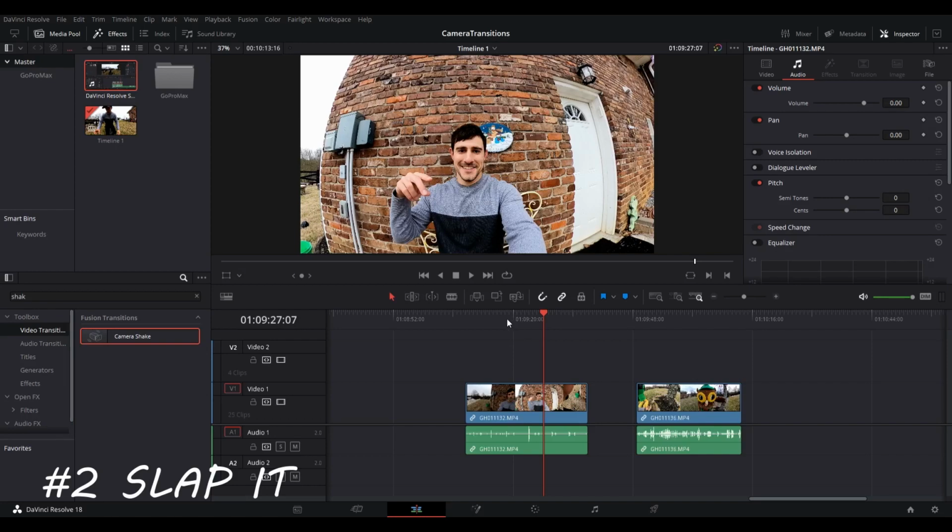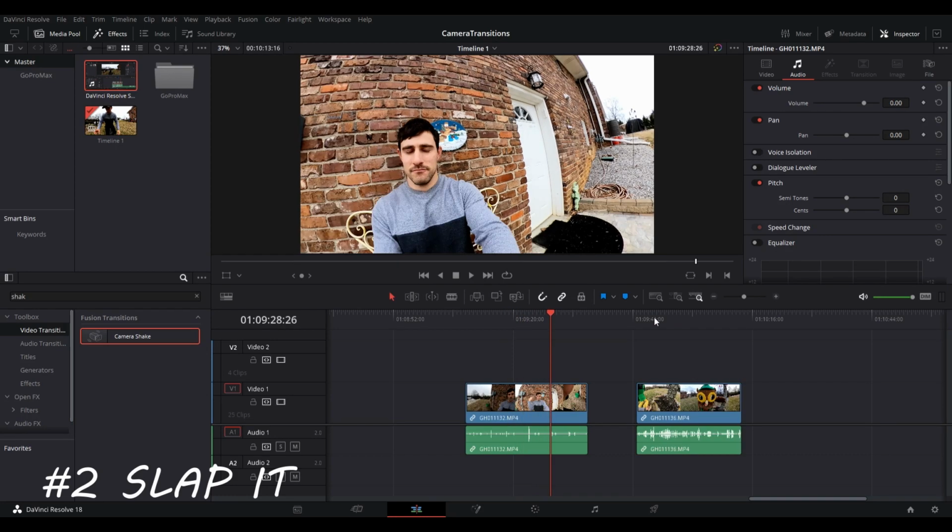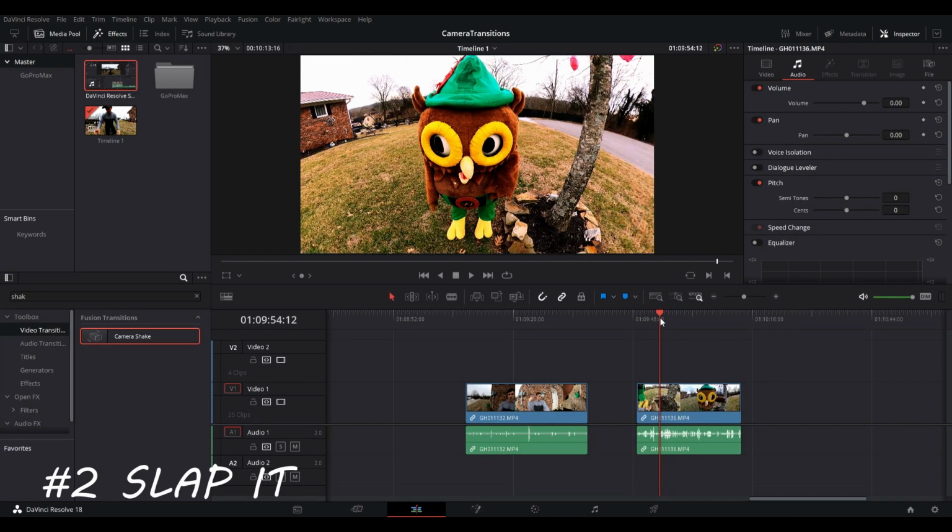Pretty simple, right? All right, now I'm gonna show you guys how to cut this to make it look good. All right, let's jump into it. Once again, you have the clip on the left with me sitting on the bench, clip on the right with Mr. Woodsy the Owl.